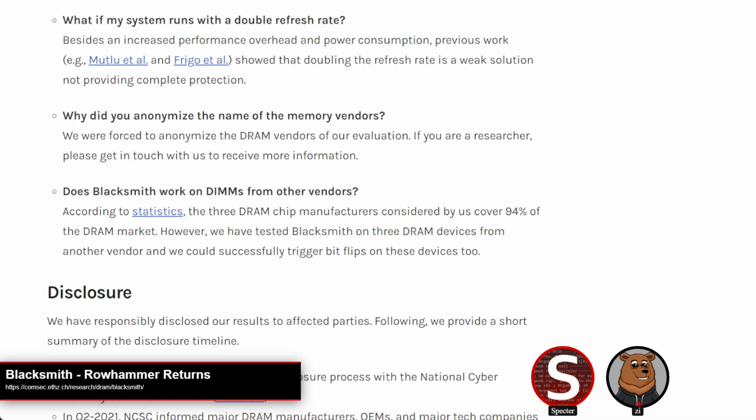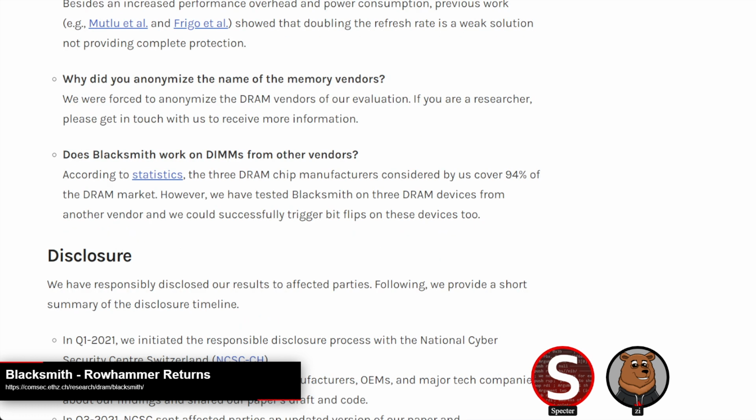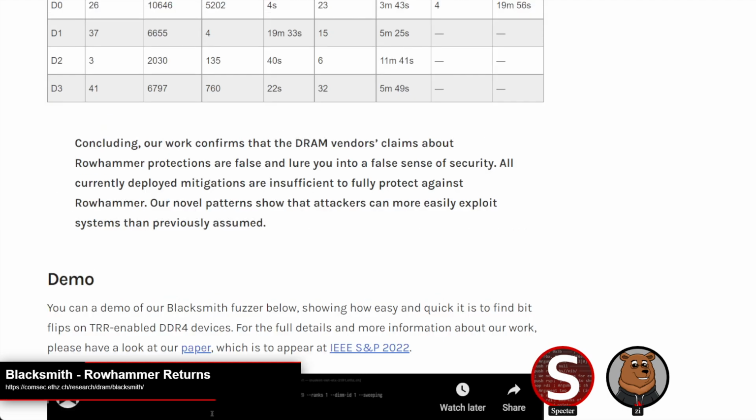Well, they kind of do. They have this section, "What if my system runs with a double refresh rate?" And they say, "Besides an increased performance overhead and power consumption, previous work showed that doubling the refresh rate is a weak solution, not providing complete protection." So what they're implying is that it might make Rowhammer a bit less reliable to exploit, but it's not going to save you. It'll just make it a little more annoying to abuse. That's the only place where I see them mention the refresh rate.